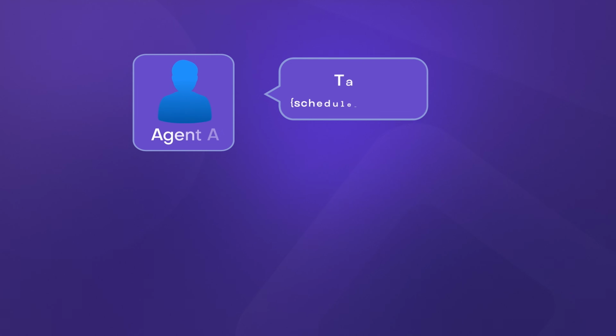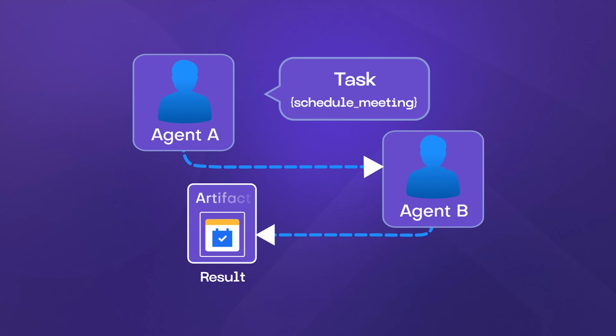Let's take a moment to understand a few important concepts behind A2A. The first key concept is a task. Everything you ask an agent to do is considered a task. For example, if you ask your agent to order popcorn for you, that's a task. If you ask it to book a movie ticket, again, that's a task.